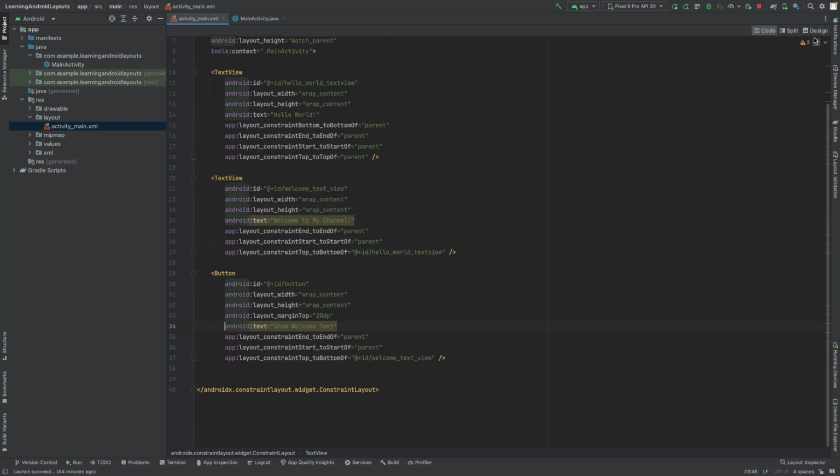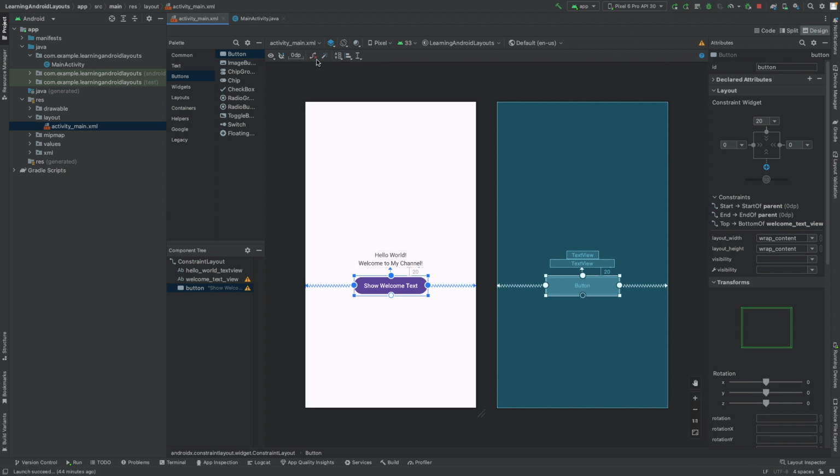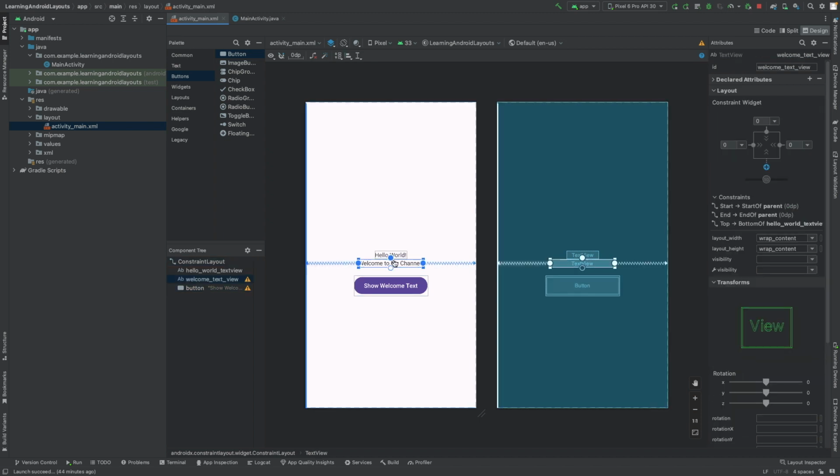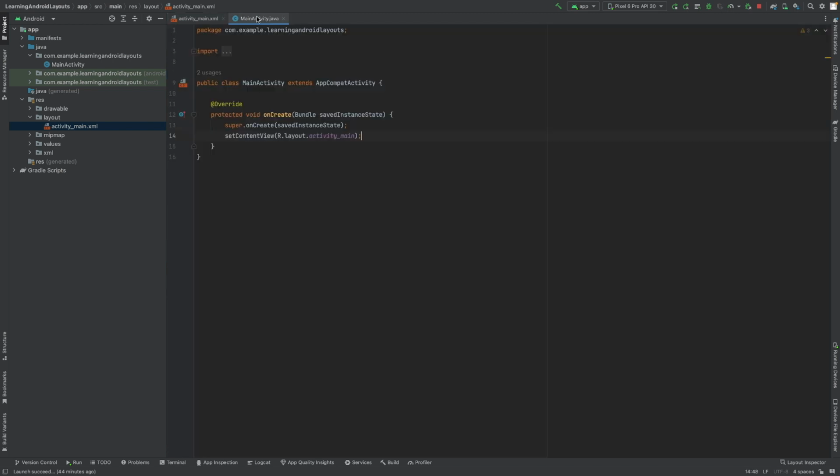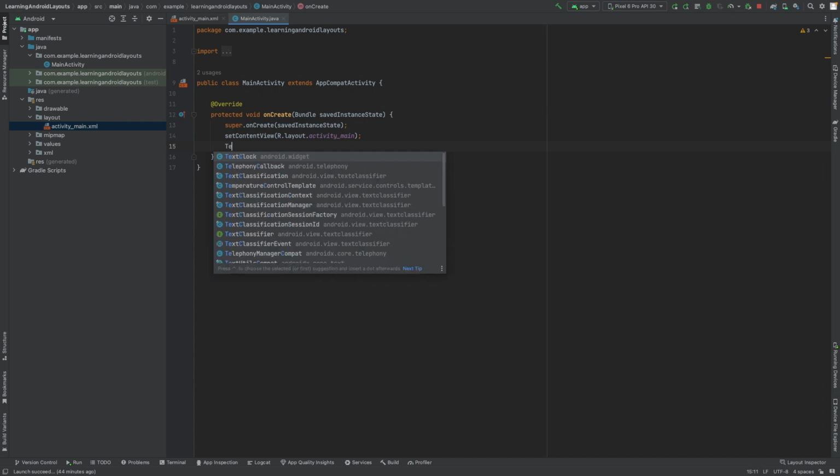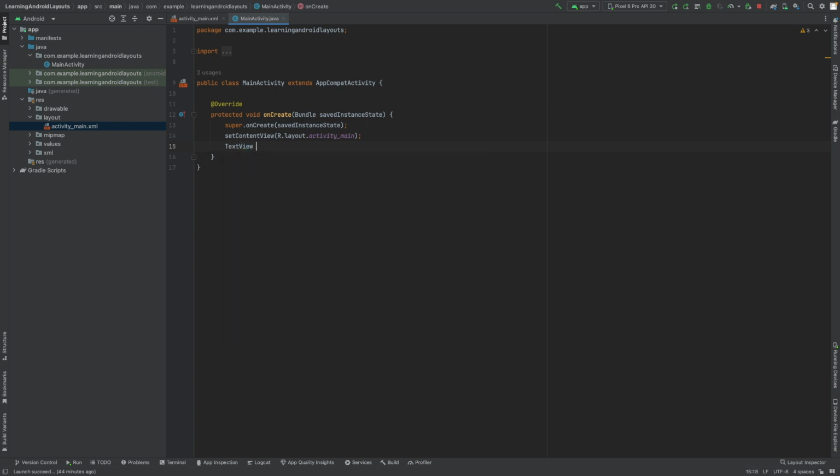This is all fine. Now what we are going to do is write the code so that when the user clicks on this button, he will be able to hide this text view, which is the welcome text view. To do that, we will initialize the text view in this manner. Okay, welcome text view, and we'll do findViewById R.id.welcome text view.